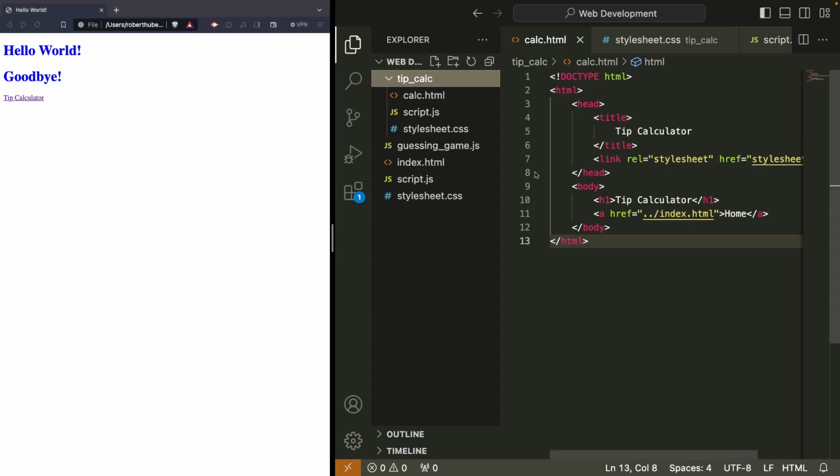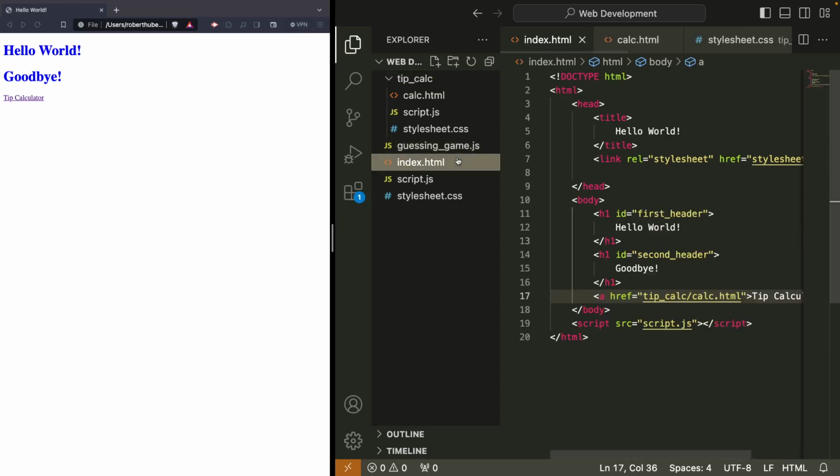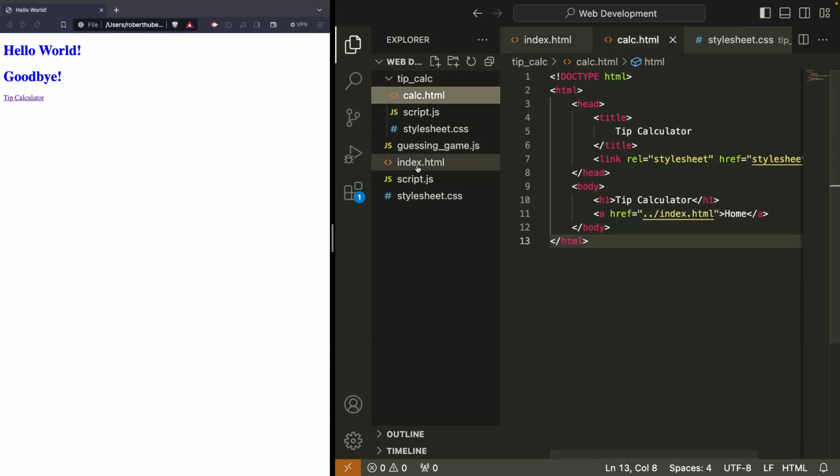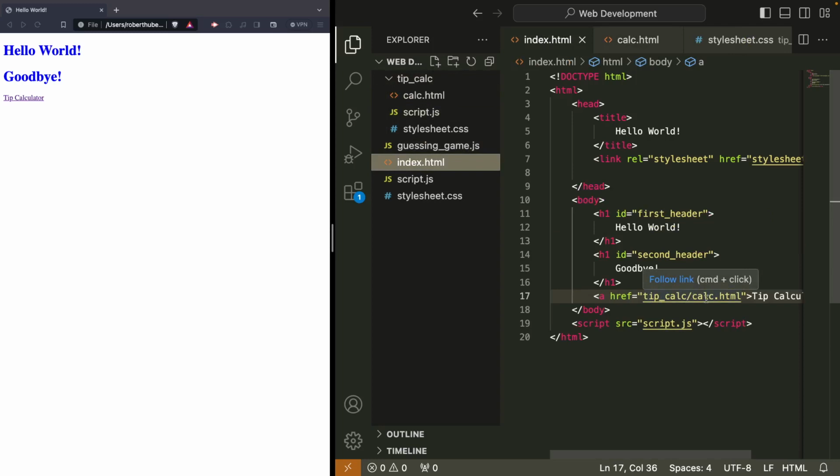If you need to go to a parent folder, that's what the web development folder is called, you can use .. If you need to go to a child folder, that's what TipCalc is called, you can just write the folder name / and then the file that you want.